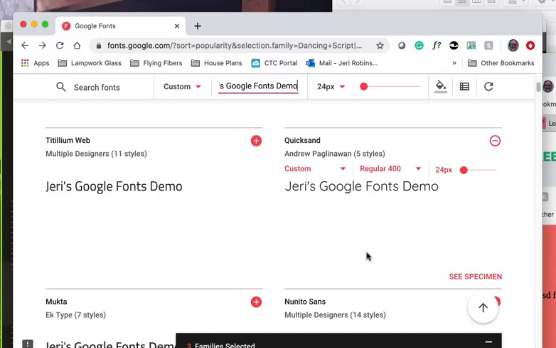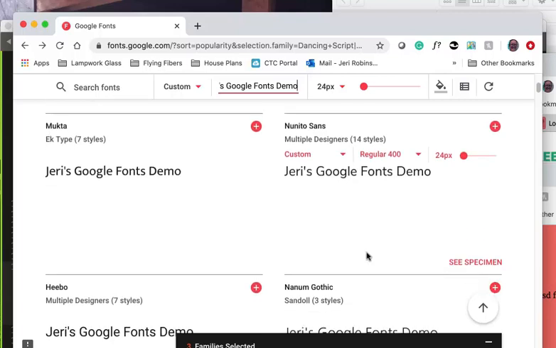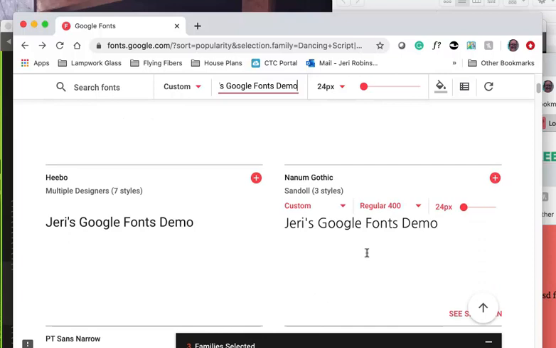So you see that I can type it in and actually see what the font looks like if I want to look at it that way.